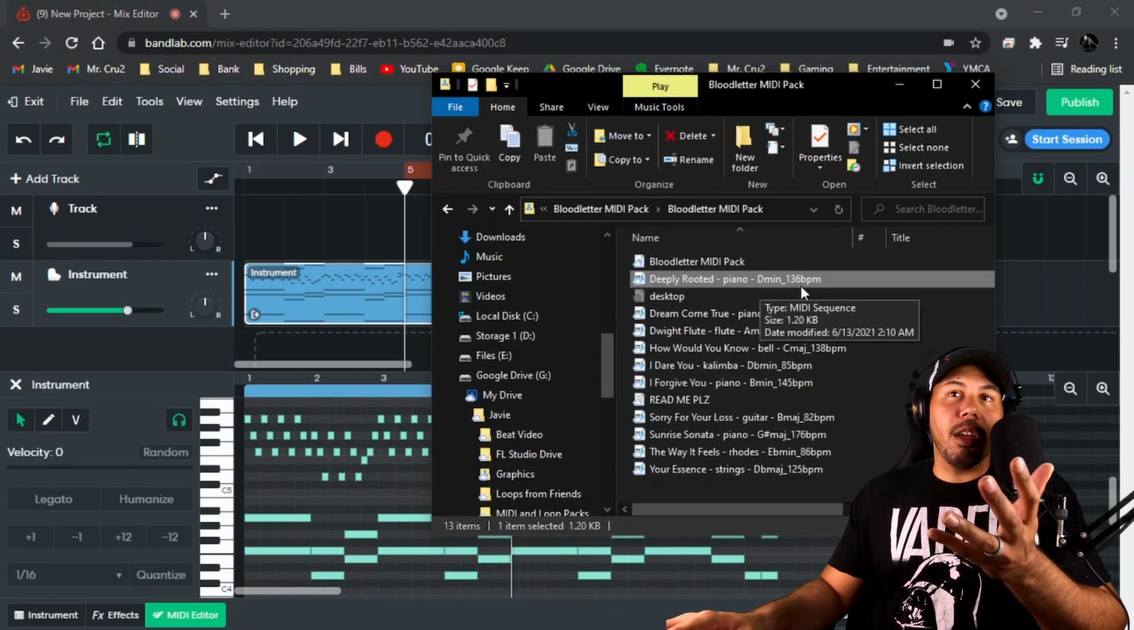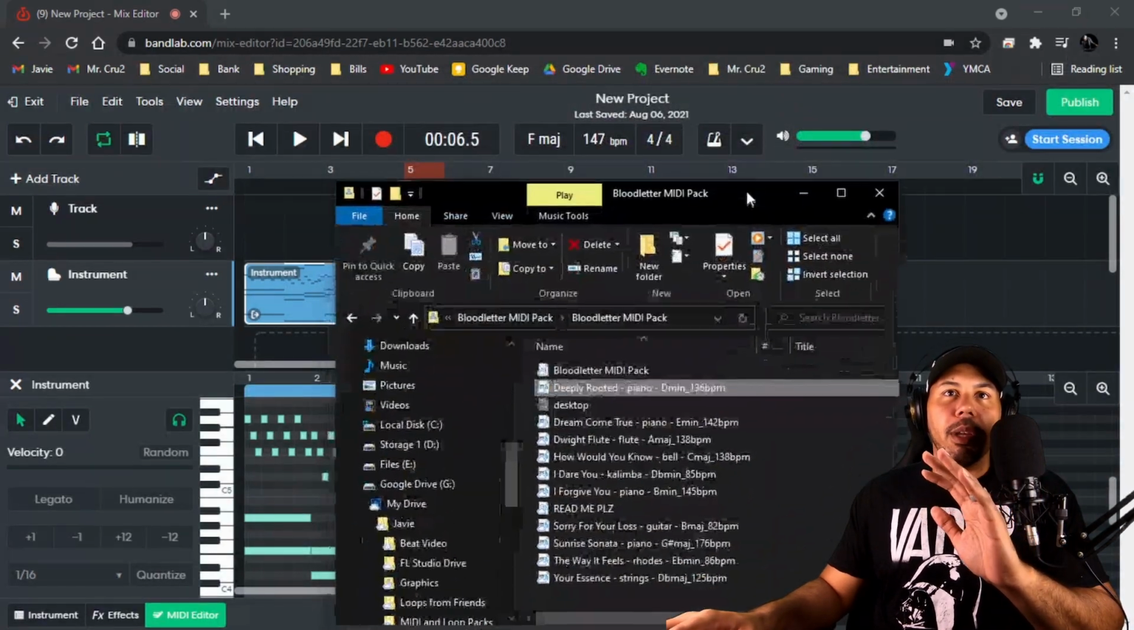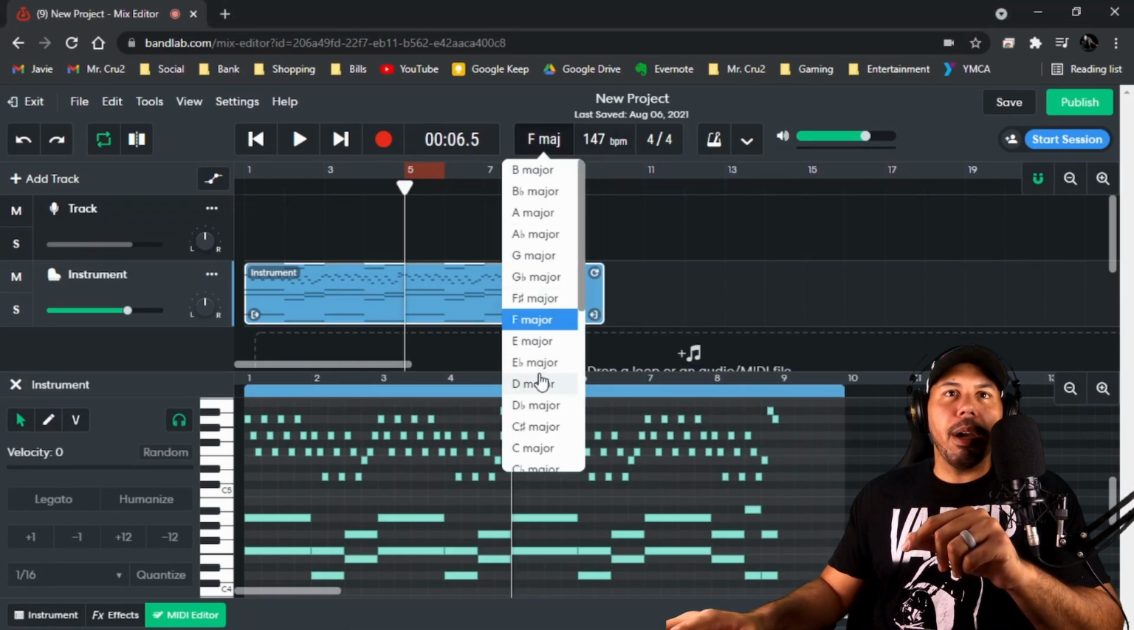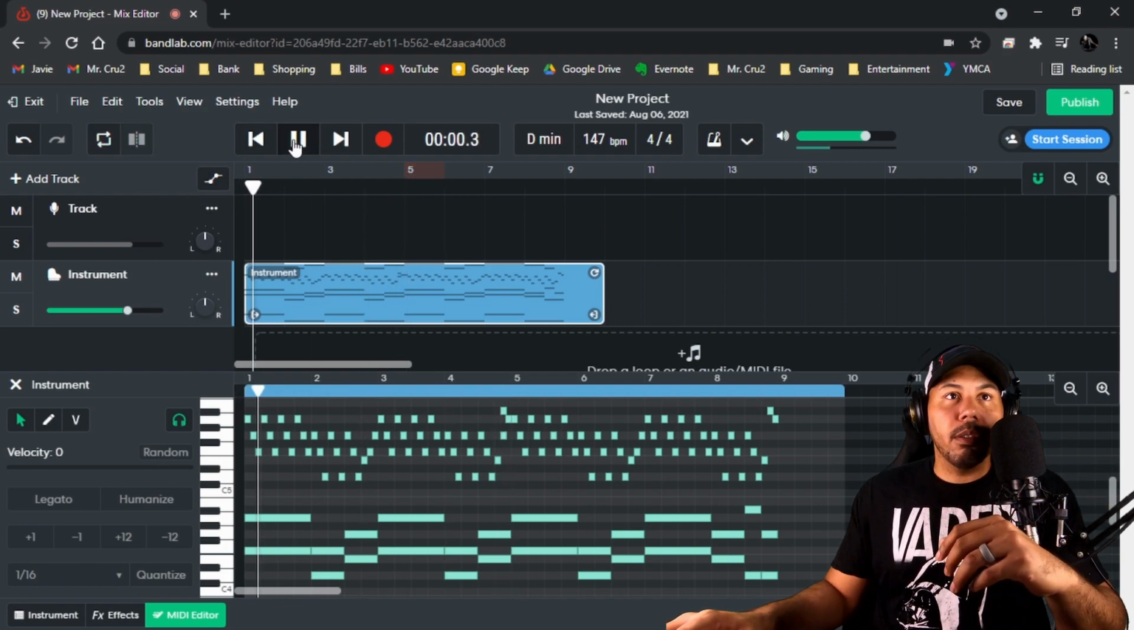Now I can change the tempo. I'm not going to change the tempo. I'm going to leave the tempo in my project the way that it is. But I'm going to make sure that I set the key, so D minor. So let's take a listen to this MIDI file that we have in here with our piano patch.